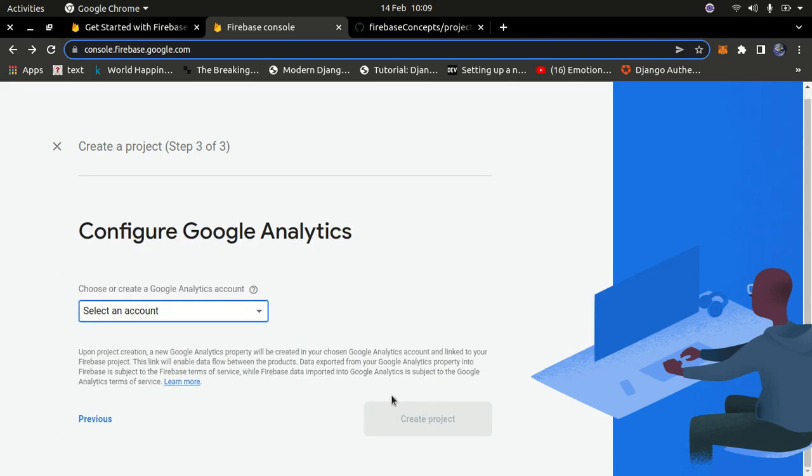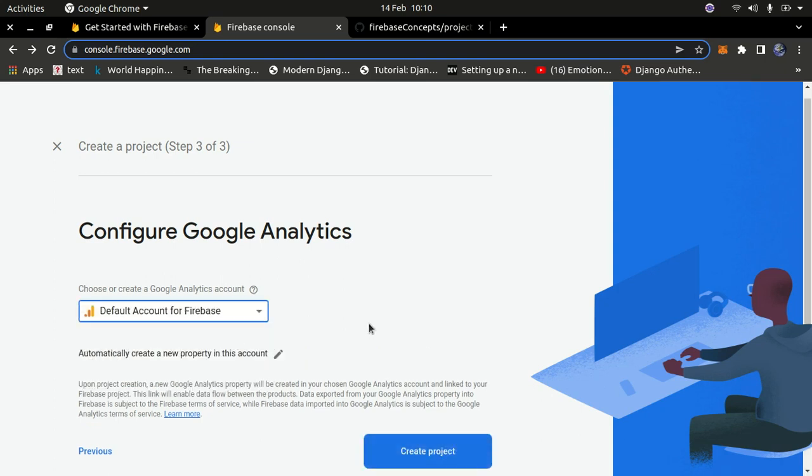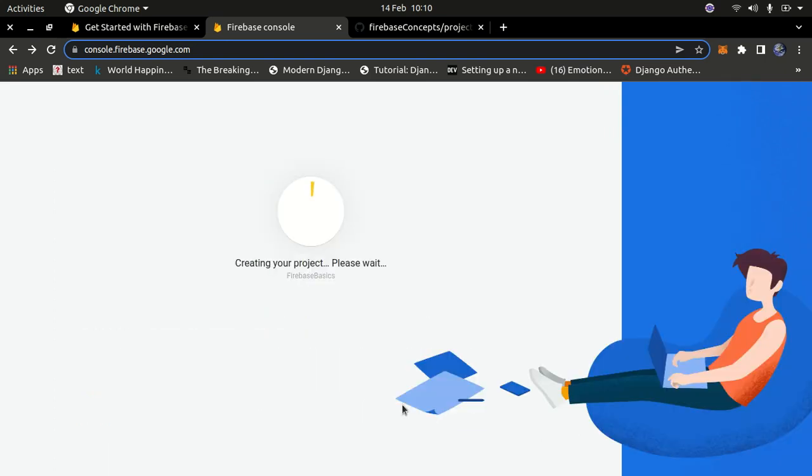I click on continue, and then I have to select the country. You have to choose the Google Analytics account. I'm just going to use the default, and I can click on create project. So this is going to go ahead and create the Google Firebase project for me.